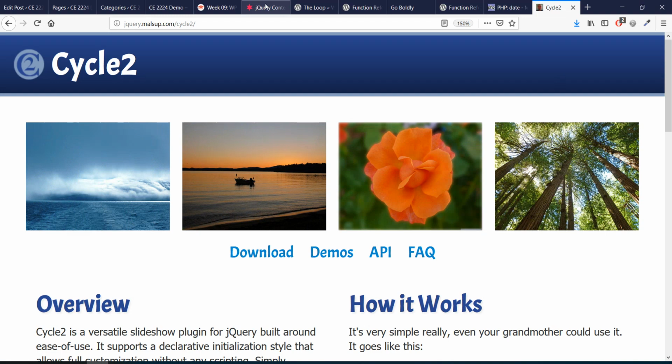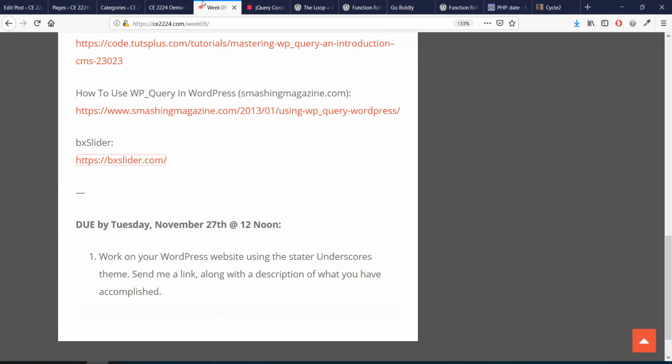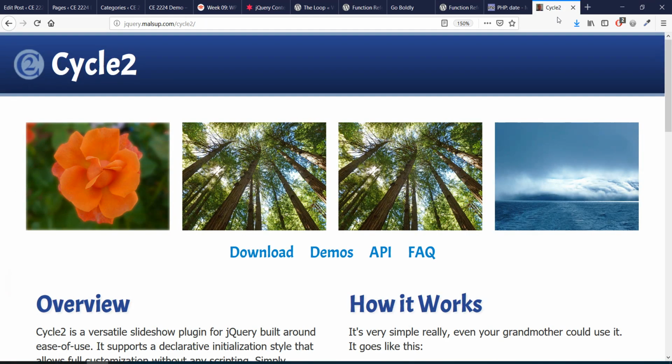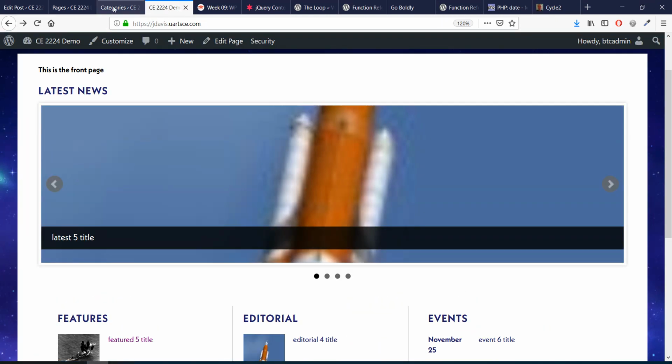But anyway, I want to be clear, I'm not requiring you to specifically use BX Slider, I'm not requiring you to specifically use Cycle 2. It'd be nice if your website doesn't incorporate some JavaScript or jQuery, but whenever you're dealing with any sort of jQuery plugins, the first step is just research.